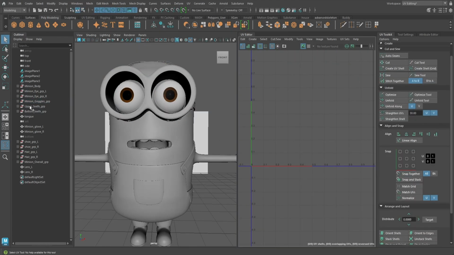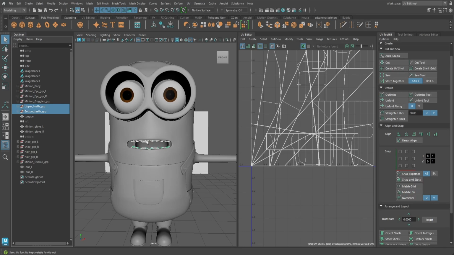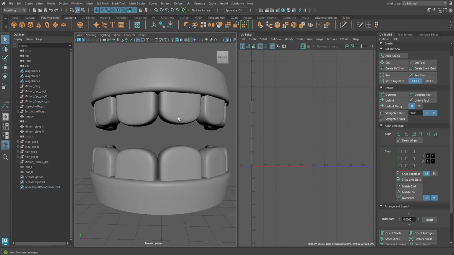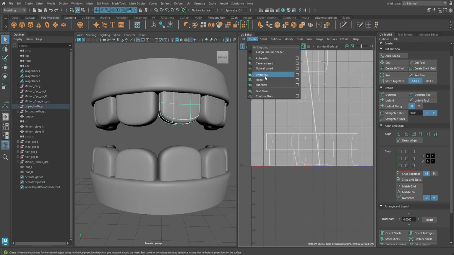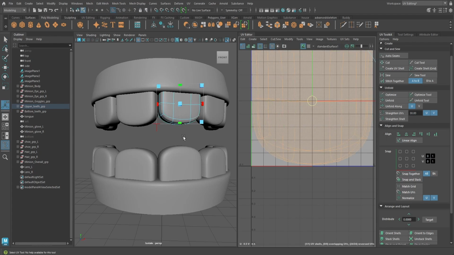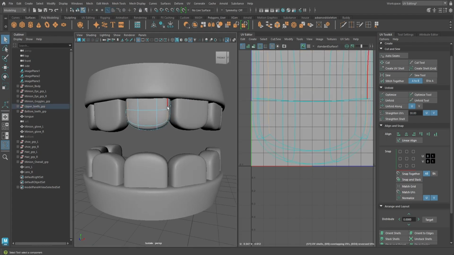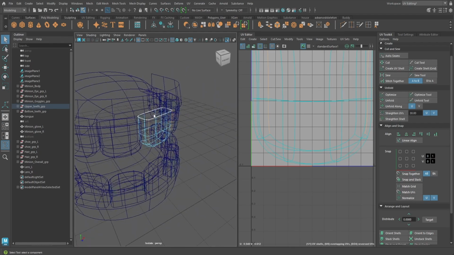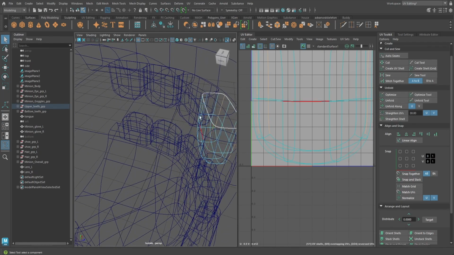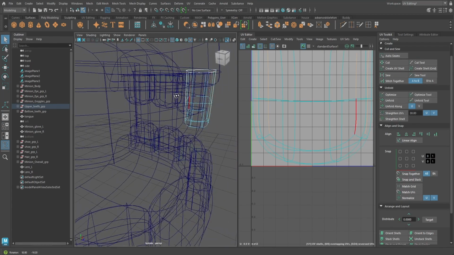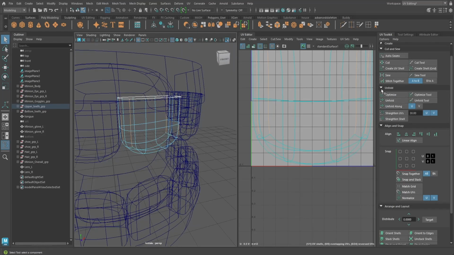Let's select the upper teeth group and bottom teeth group and hit Control 1 to isolate it. Let's select this tooth right here. Go to Create Planar and make sure it's on the Z axis. And let's go to select some edges here. Let's go to wireframe mode. Let's select these edges. And let's go to cut real quick.